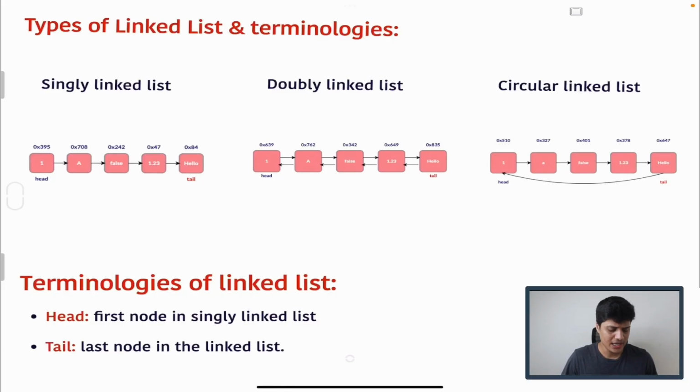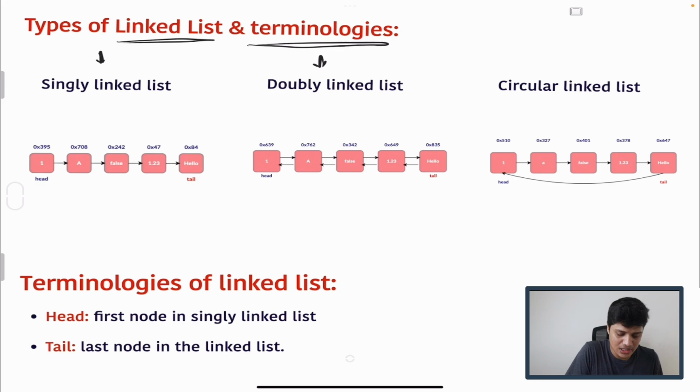Now that we know what exactly a linked list is, let's try to understand the different types of linked lists that we have, and the common terminologies that we use whenever we implement a linked list in the future. Based on the way the values inside the linked list are connected to the next and previous values, we basically have three types of linked list. One is singly linked list, the other is doubly linked list, and the third one is circular linked list.